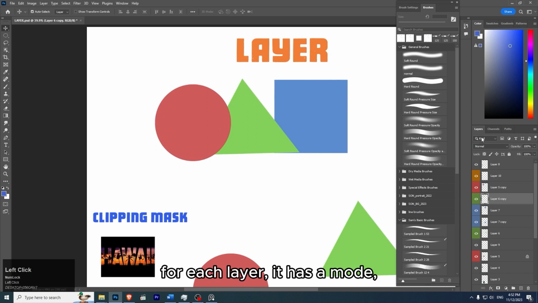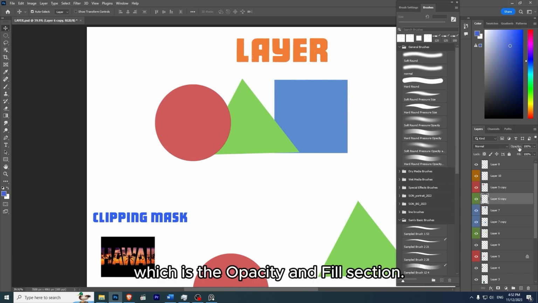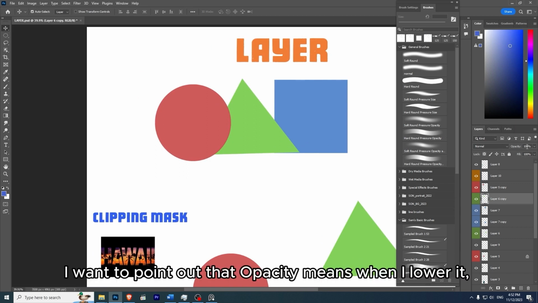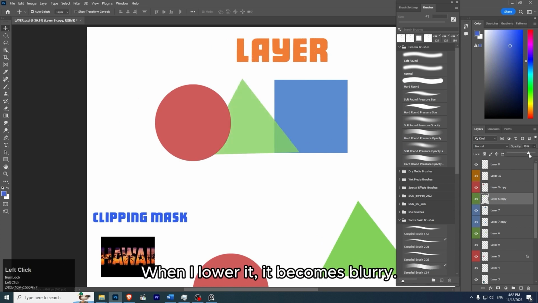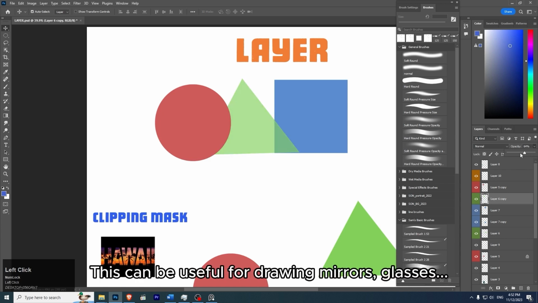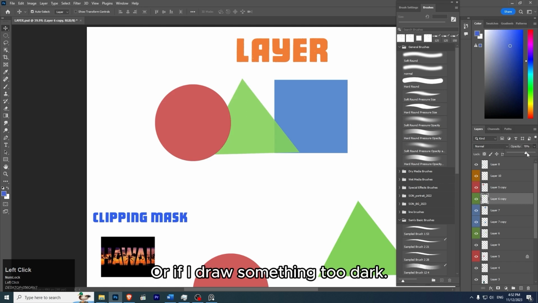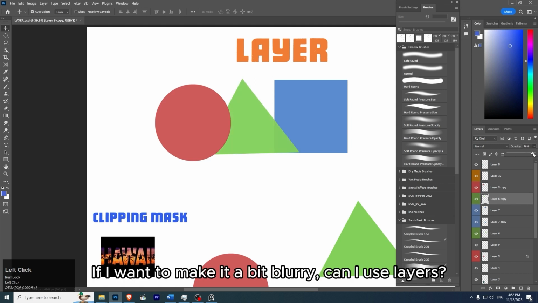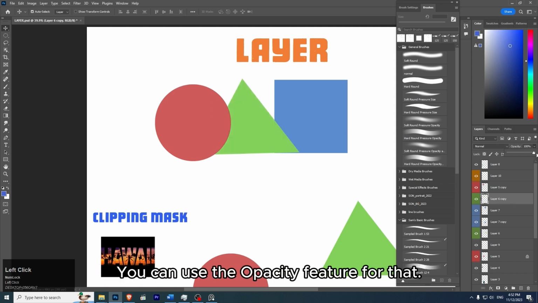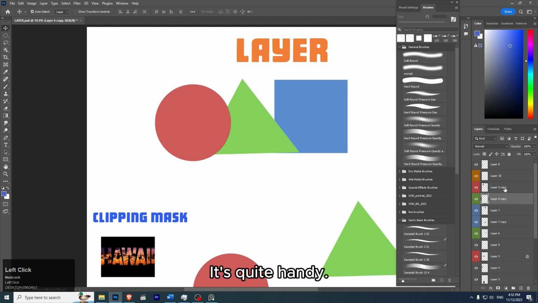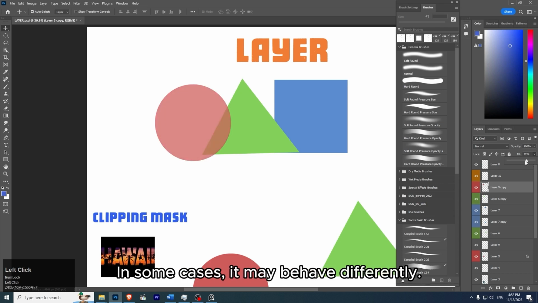One more thing to note is that each layer has a mode, which is the opacity and fill section. I want to point out that opacity means when I lower it, it becomes like a brush. When I lower it, it becomes blurry. It becomes transparent. This can be useful for drawing mirrors, glasses, or if I draw something too dark. If I want to make it a bit blurry, can I use layers? You can use the opacity feature for that. It's quite handy. The fill option works similarly. It also reduces the opacity. In some cases, it may behave differently, but that's rare. Let's consider it as one option.